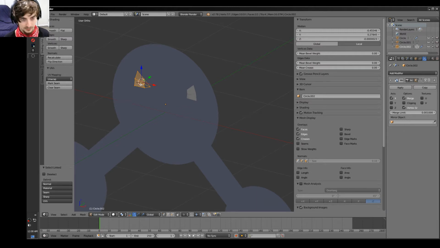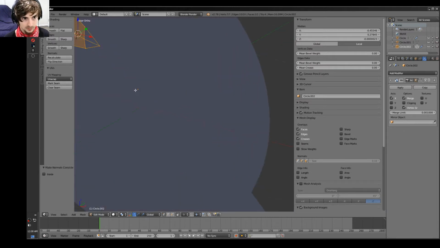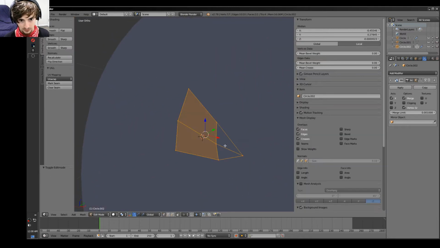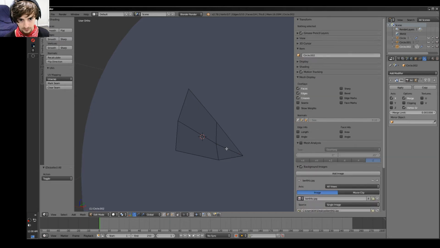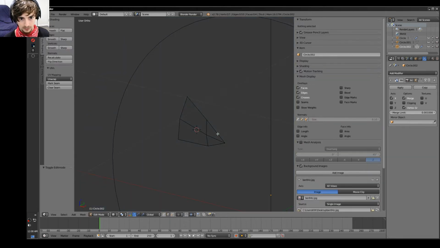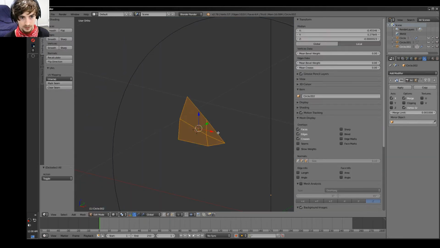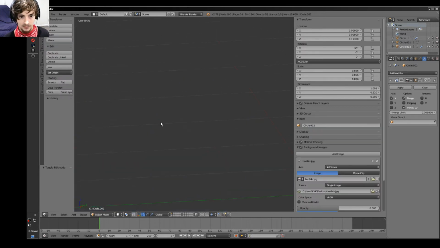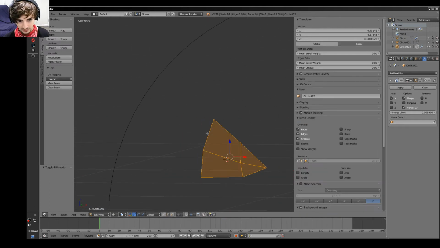Is that flat? Does that look flat to you guys? Okay, the face hasn't been created. So go into edge mode, select those two, F on the keyboard, create the face, make sure the damn thing's normals are right. Okay, there you go. We've got the eyes.